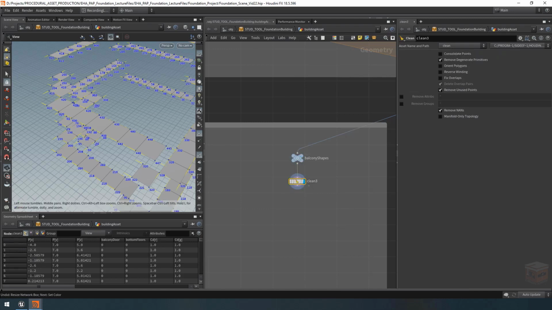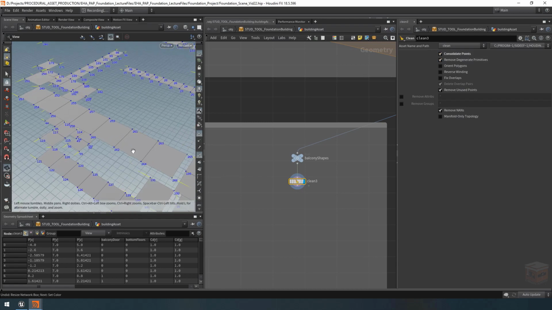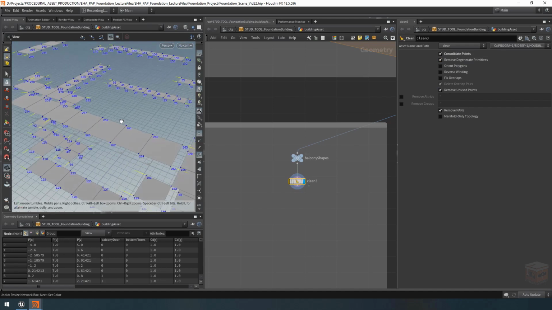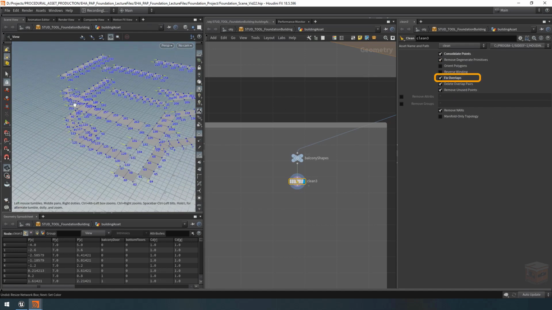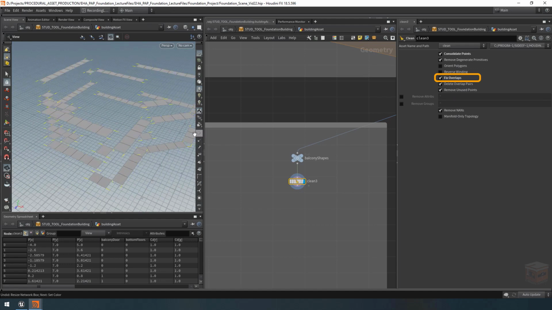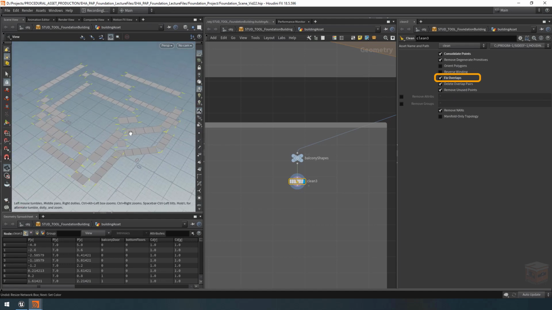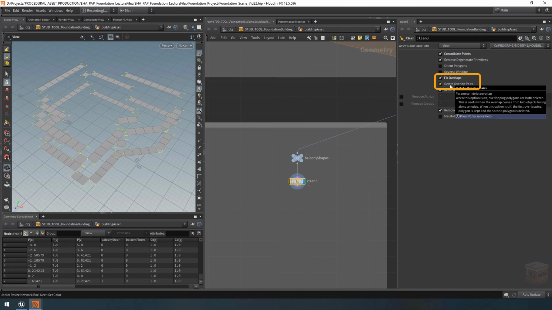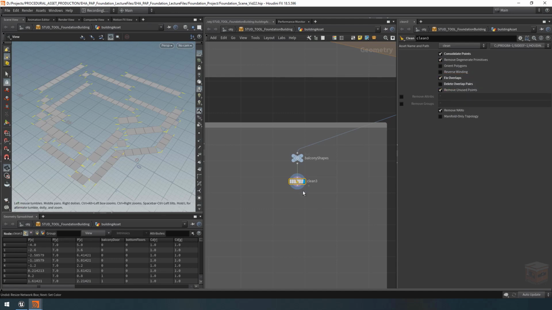In this case, I want to consolidate my points so that we'll fuse them all together. Next to that, I also would like to take any overlapping primitives that we might have and remove those. Again, I don't expect to have any, but it's better to be safe than sorry in this case. And then I do want to make sure that I don't delete overlapping pairs. I always want to keep at least one primitive around, even if they are overlapping. That should deal with any of that.